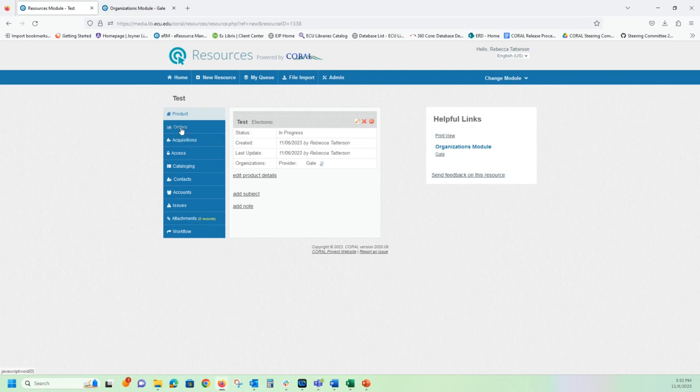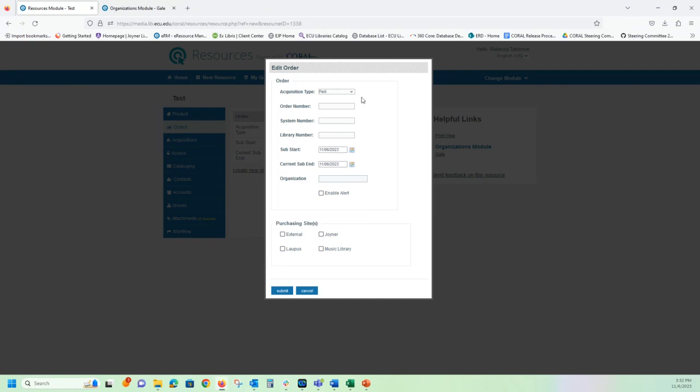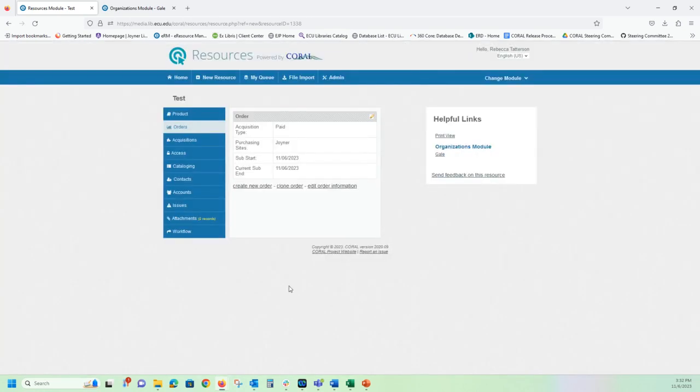Next, let's look at the order details. Again, click Edit, and you can see that you have several options here for fields that you can populate with the order details. The acquisition type is customizable in the Admin tab, as I mentioned, and some options here include a trial resource, possibly a one-time purchase, a free resource, or even a consortium-provided resource. You also have the option to indicate the purchasing site.